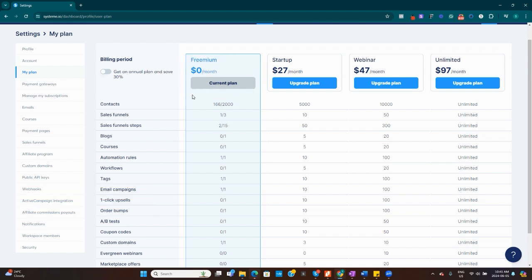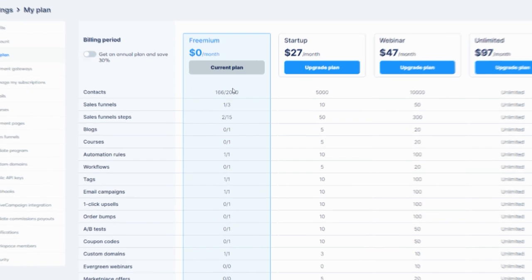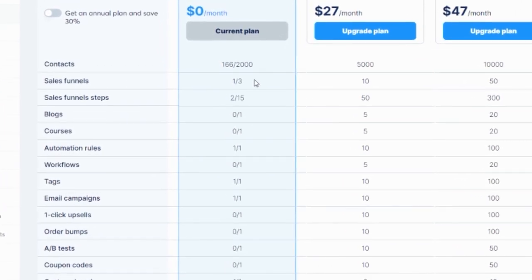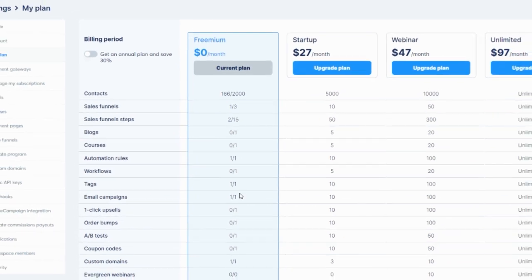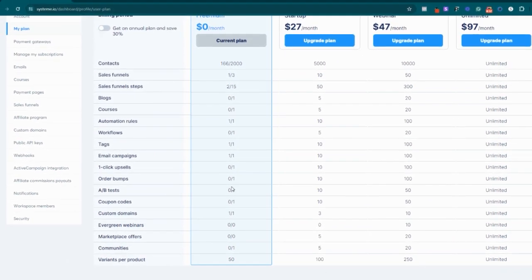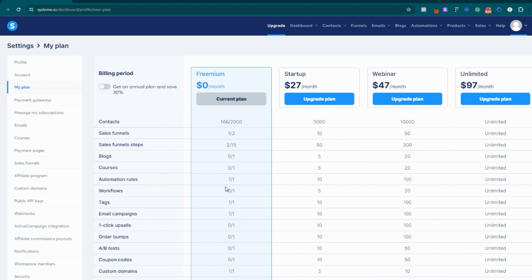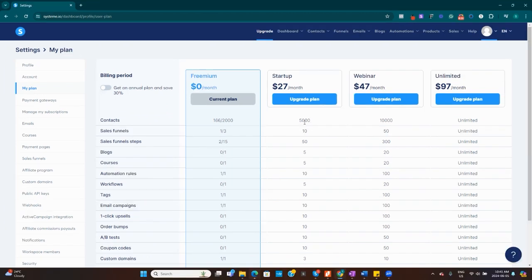And what does it come with? 2,000 email list contacts, 3 sales funnels, 15 funnel steps, 1 blog, 1 course, 1 email campaign. Trust me, this is all you need to start. But if you're already an experienced business owner, you can have up to 5,000 contacts, you can go to the startup plan or the webinar plan of 10,000 or the unlimited plan at $97 per month. Trust me, these prices are one of the best you can see in the market compared to any other email service provider you are going to try out. So this is it for the plan.